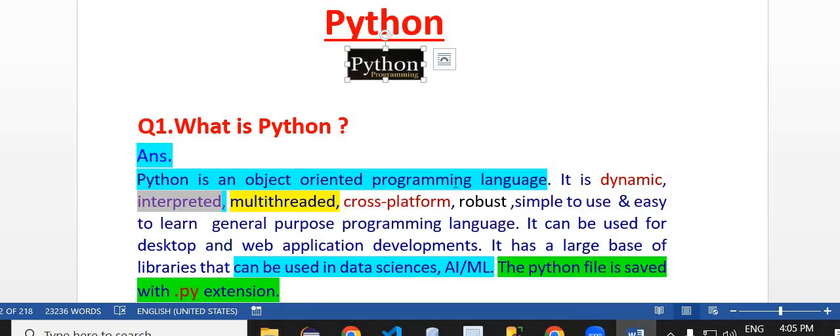Then next comes interpreted. Python is an interpreted programming language. When we say interpreted programming language, that means your program code will be executed line by line, and an interpreted language is a little slower than the compiled one. In compiled one, the program gets compiled as a whole, while in interpreted one, it will be line by line. So Python is an interpreted language.